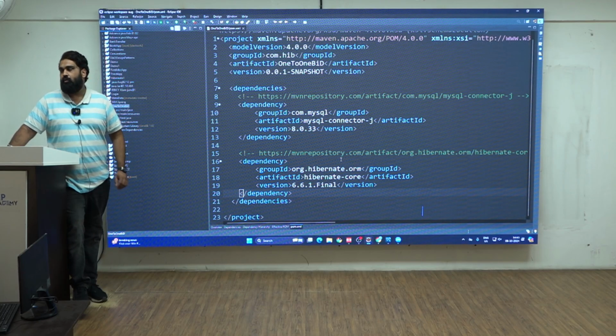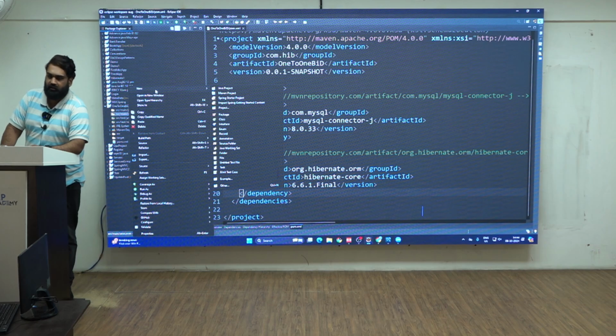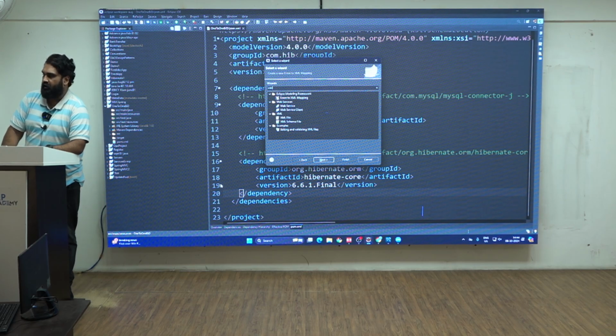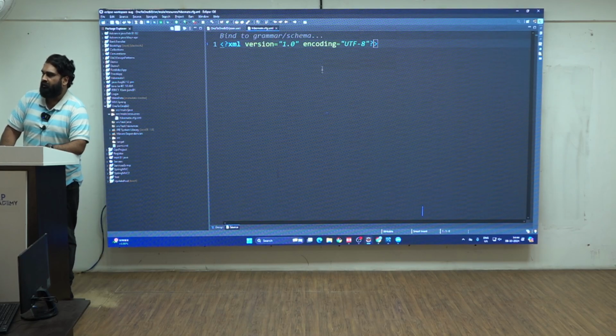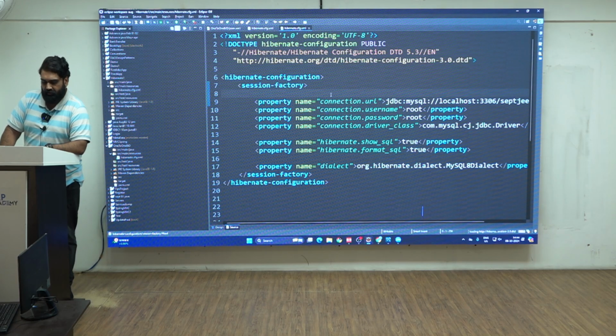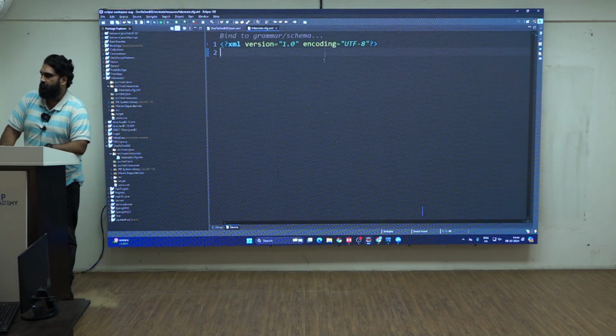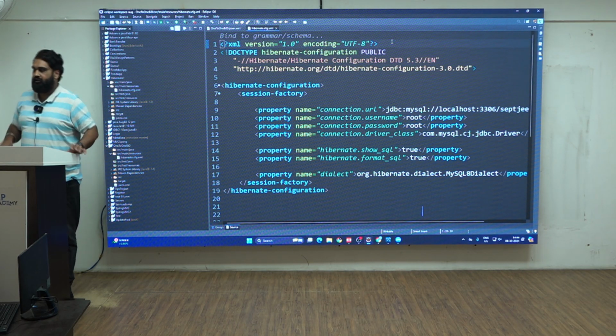Yes or no? Now, what is the next file? I need the Hibernate configuration.xml file. I will create a new other type of file, which I will call an XML file. What is the name? I will say it as hibernate.cfg.xml. So I have created the hibernate.cfg.xml file. I'll go to one of the old projects. I will copy the hibernate.cfg.xml file. I will come back and paste it here. So you can see I have the hibernate.cfg.xml.